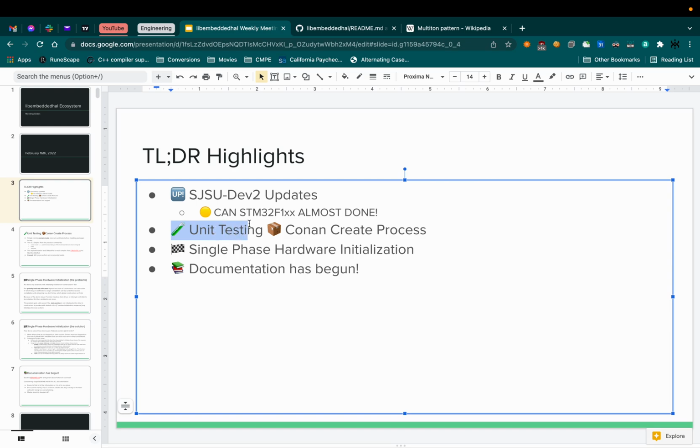Today I'm going to go over unit testing and the code create process just a little bit, and how I combine the two together, which makes your lives a little bit easier when it comes to running tests. I'll demonstrate that in a bit. Then I'm going to go over some things I found when working on single phase hardware initialization. And finally, I'm going to go over some aspects of the documentation that's been updated.